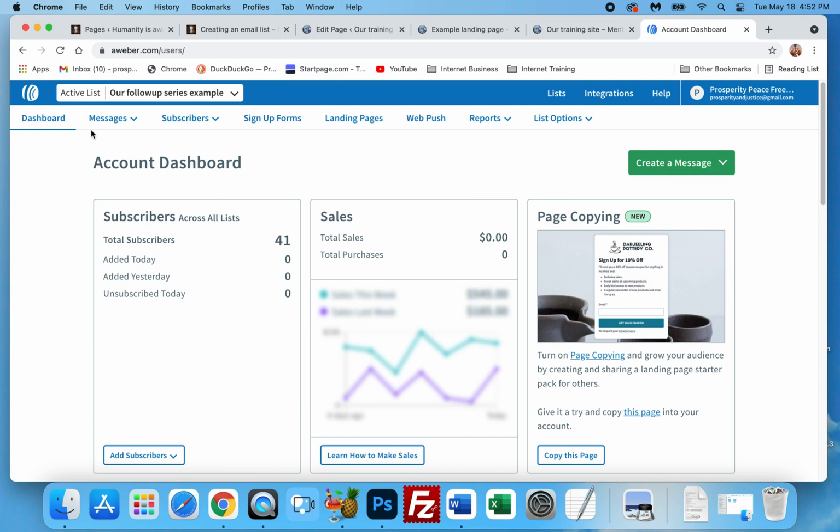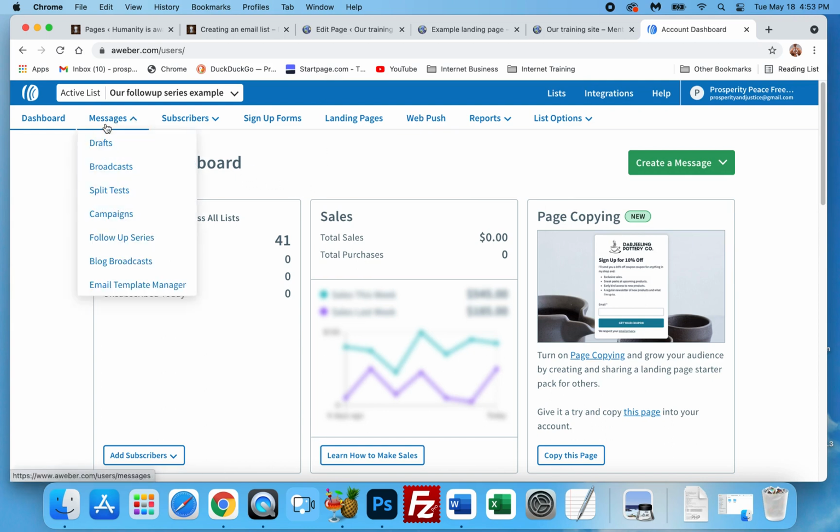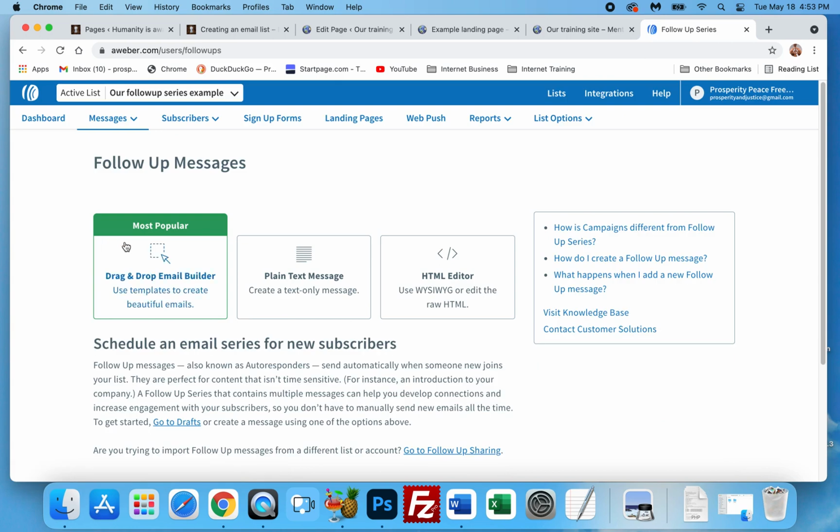But what we want to do is we want to make it so that whenever someone signs up for your email list, it automatically sends them their welcome email and what we're going to call a follow-up series, a 3-email series. Okay, so you're going to write a total of 4 emails. So let's scroll over messages and click follow-up series. And we're going to click drag and drop builder.